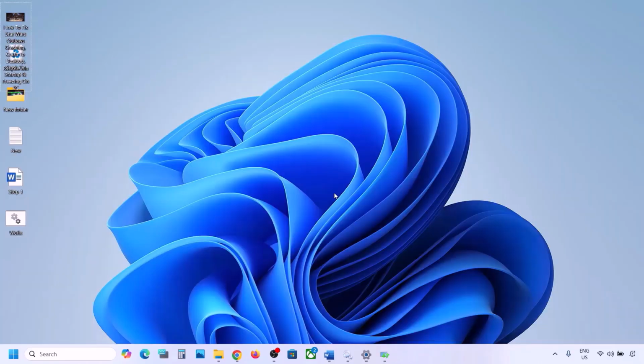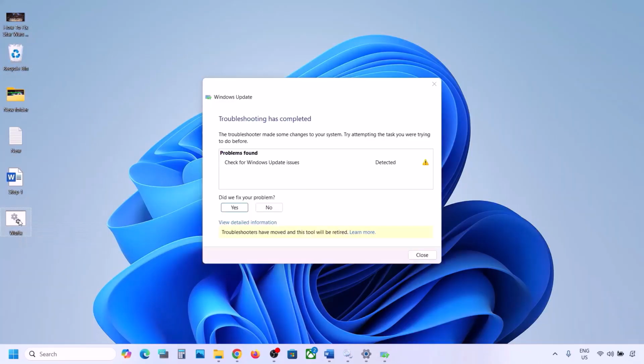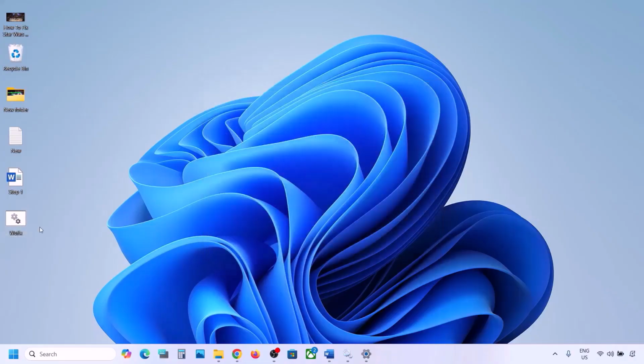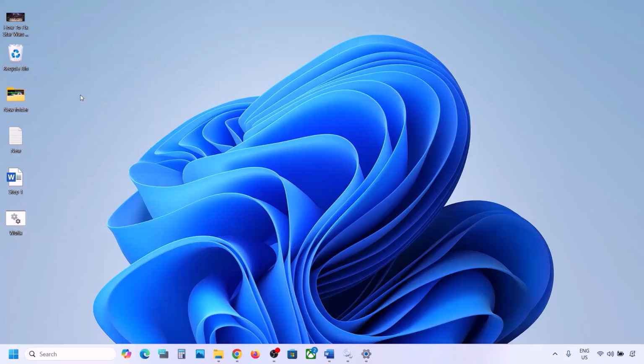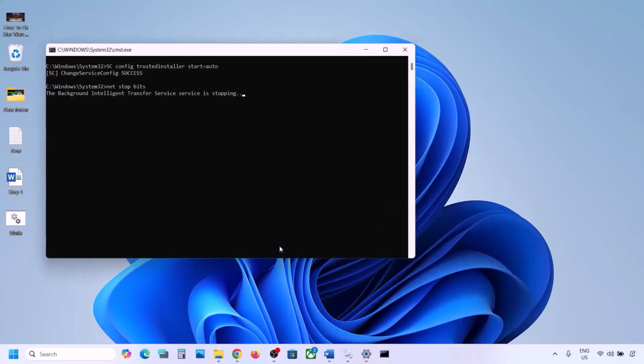Now you can go to desktop. Here you can see the wuauserv file. Make a right click on wuauserv, and then click on run as administrator. Make sure that you open this file as an administrator. Click on yes to allow and let the process complete.